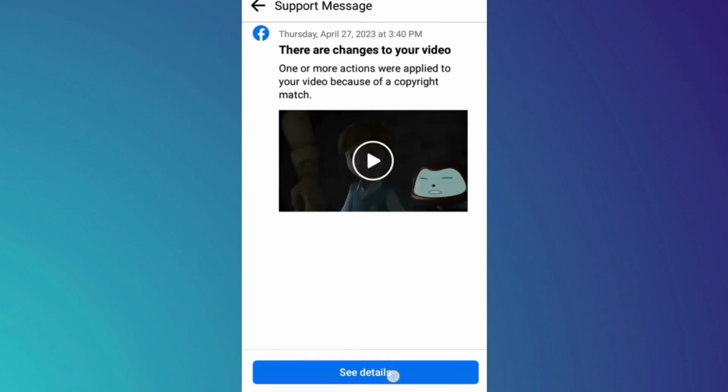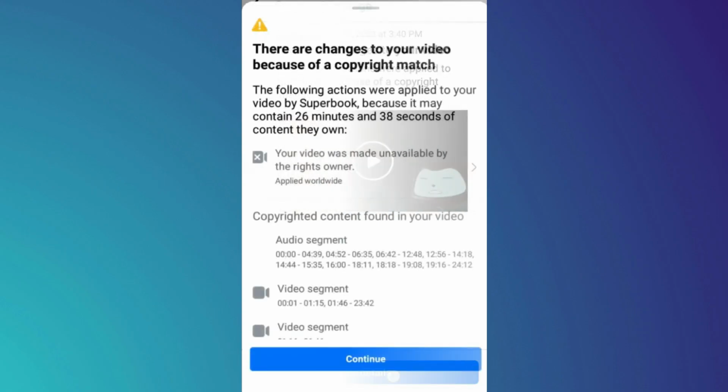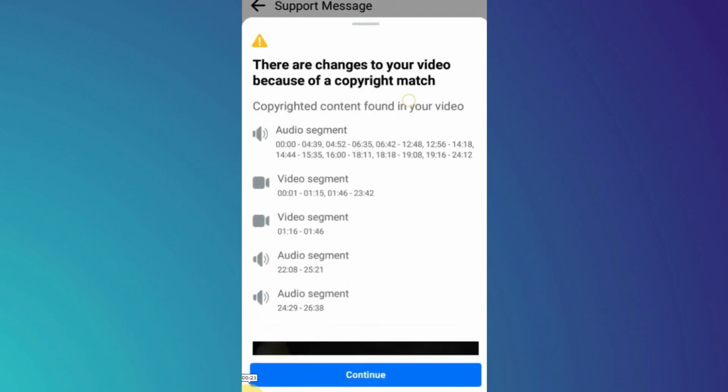And as you open these up, it's going to walk you through a prompt of things that you have to figure out and fill out. As you can see here, it's telling me that this video has copyright problems. It says, there are changes to your video because of a copyright match. And it's essentially telling you where the copyright content was found in your video. It also gives you the audio segments.